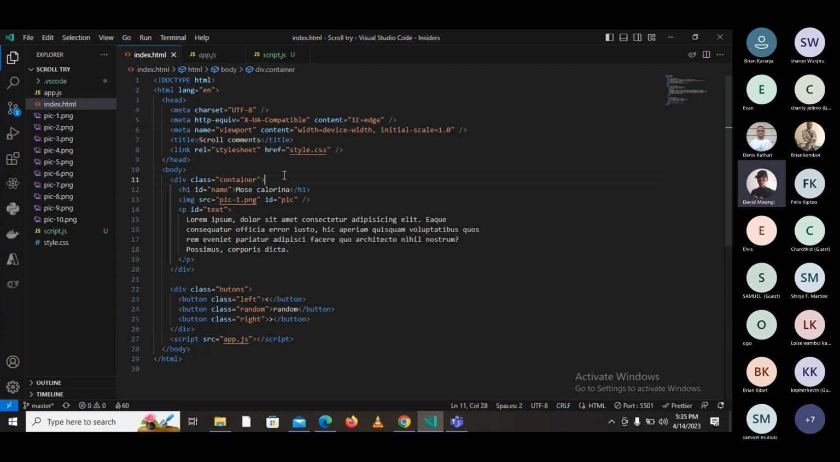So you have a container, and inside the container we have a header where we have the name, and then after that we have a small image, that we manipulated using the border radius, the circular image, and then you have a small paragraph there, and after that you have the buttons. You have the left button, the random button, and the right button. So maybe we can start here by linking our JavaScript file there.